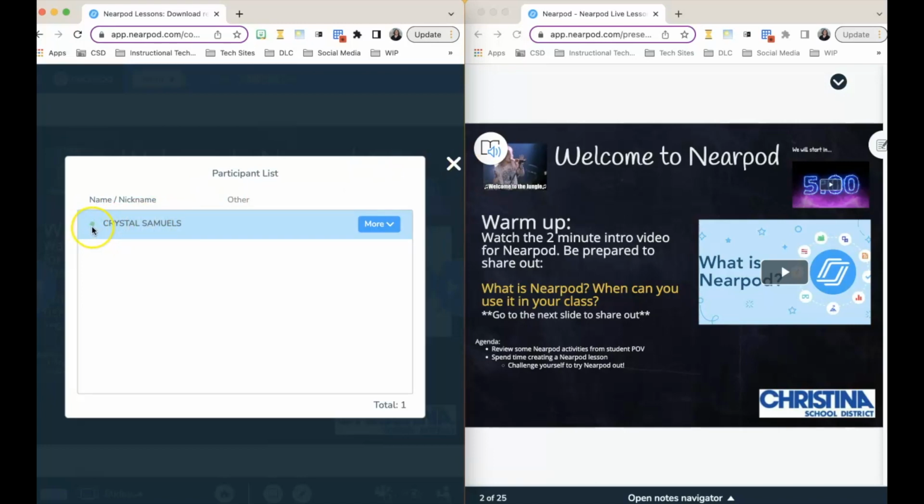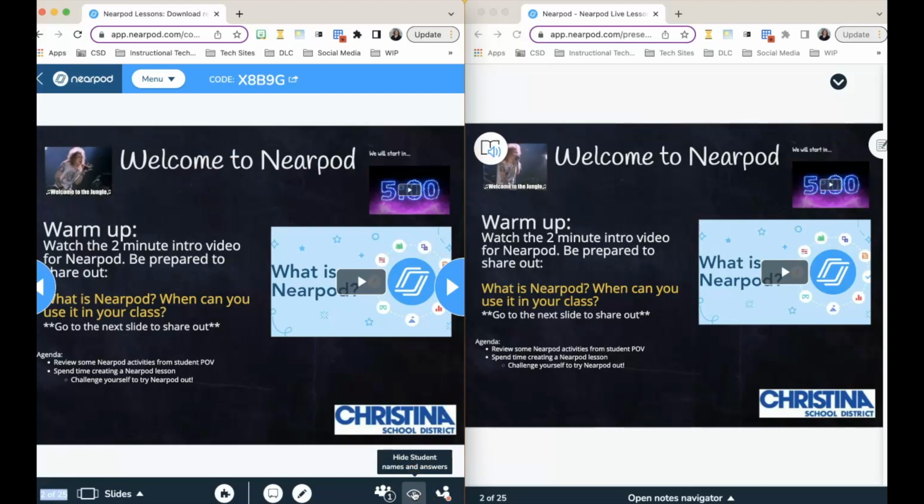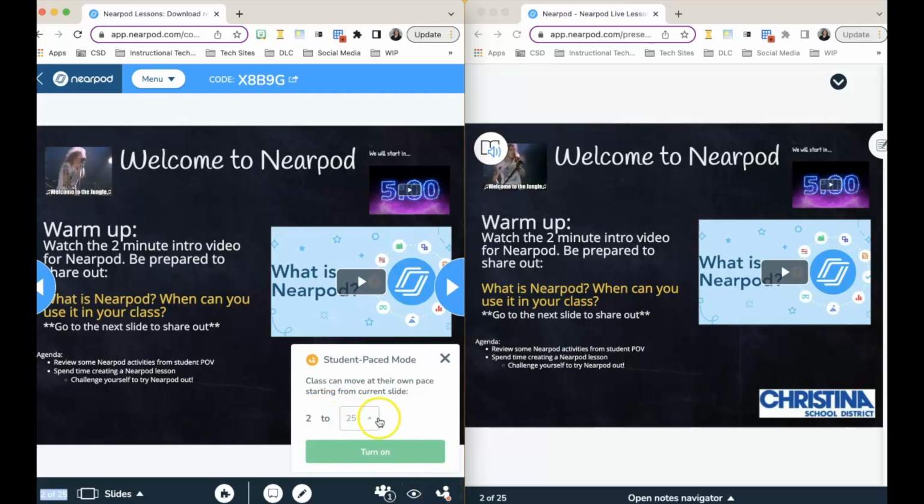So over here, this will turn red if the student is inactive or switches off of that tab. I can also remove the student or make this person a co-teacher. I can hide student names and answers. I can also turn on student paste for a certain number of slides if I would like.